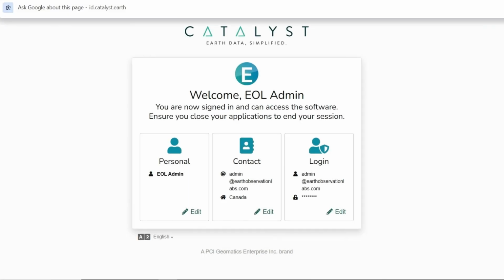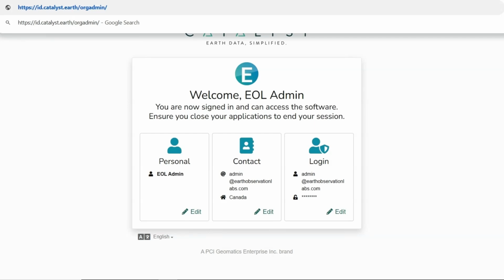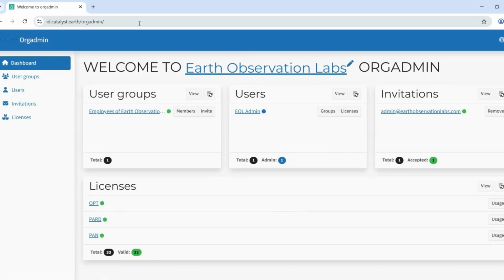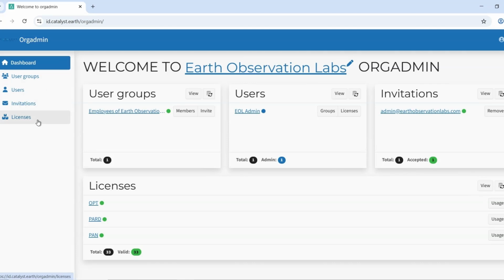Now that you're signed in successfully using your new credentials, you can head over to the OrgAdmin dashboard. Here, you can manage user groups, invite new users, assign permissions, and control access to your organization's licenses. On the dashboard, you'll find sections for users, user groups, and license settings.